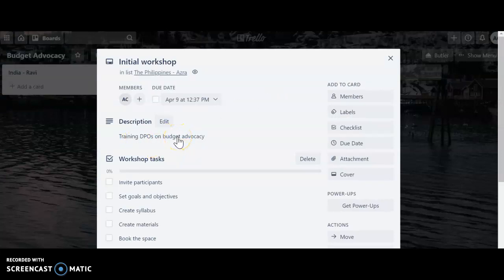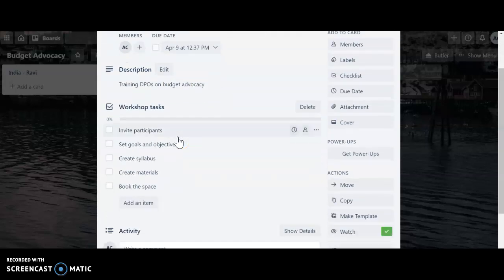But then the subtasks that are connected to the initial workshop, we do it as a checklist. We have the workshop tasks and we have all the subtasks that are connected: invite participants, set goals, create syllabus, create material, etc.